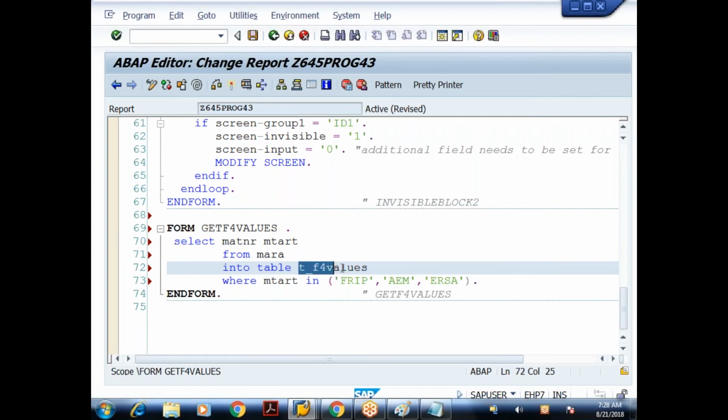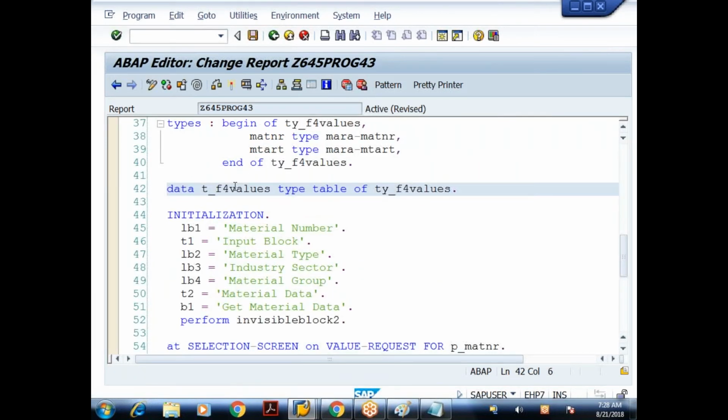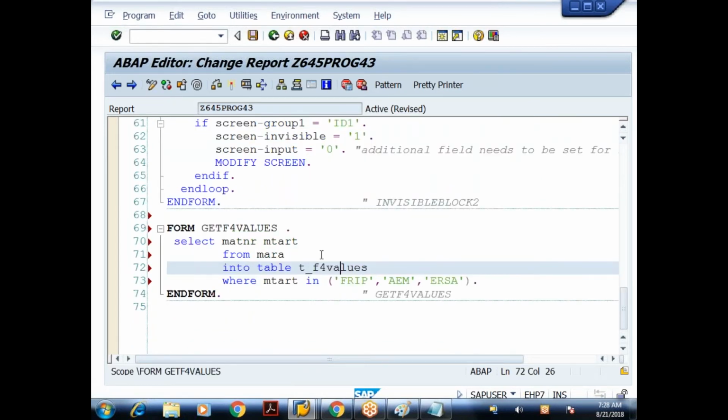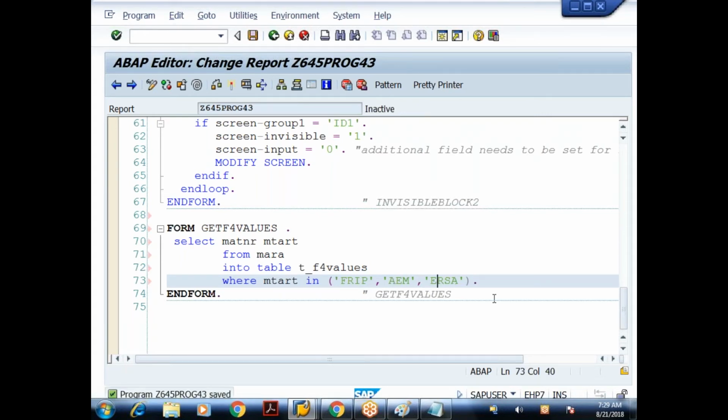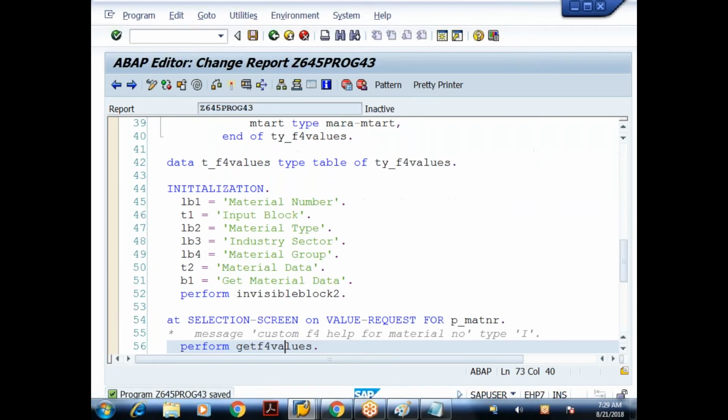Your target internal table also should contain two columns of the same type: MARA-MATNR and MARA-MTART. So I'm not getting all the 18,000 records. I'm getting only those materials whose material type is either perishable, samples, or spare parts. Done. So after executing the subroutine, control comes back to the next statement.